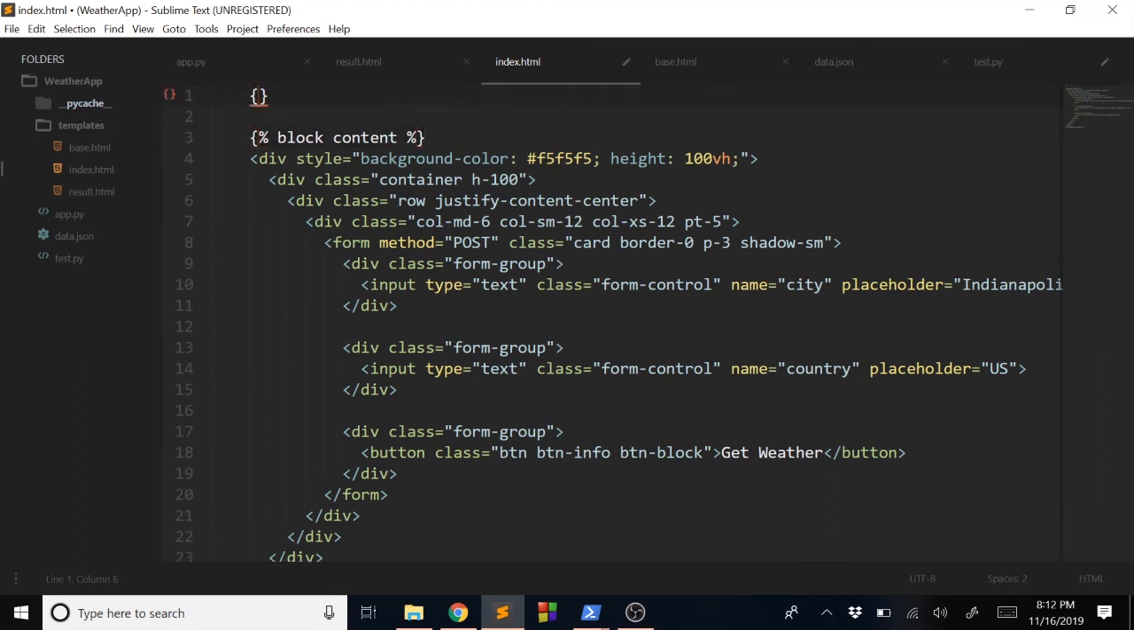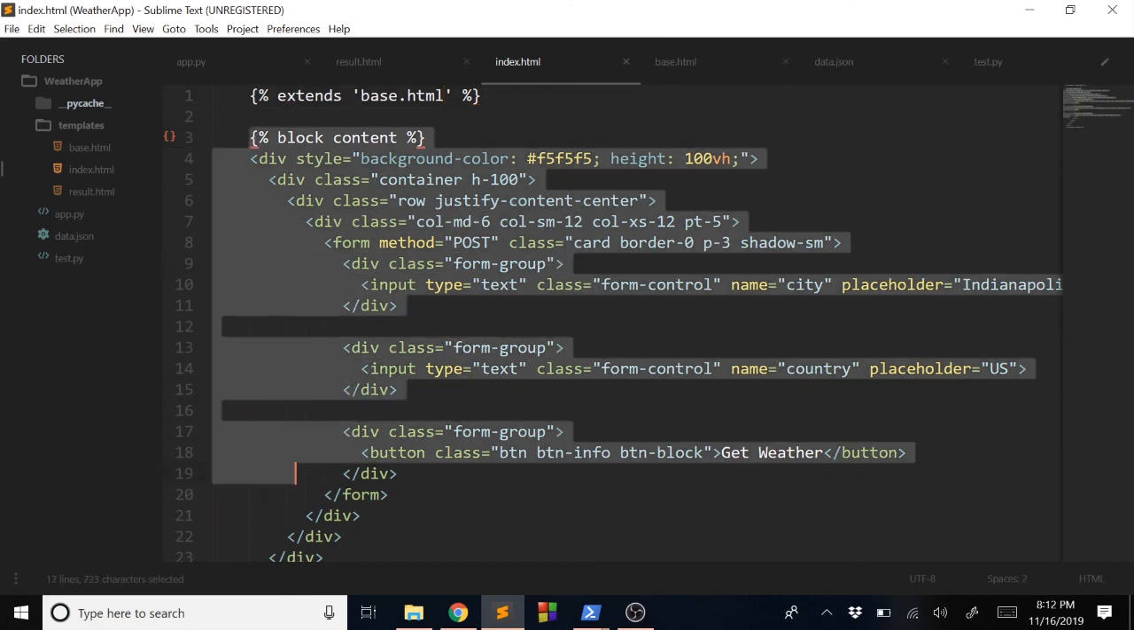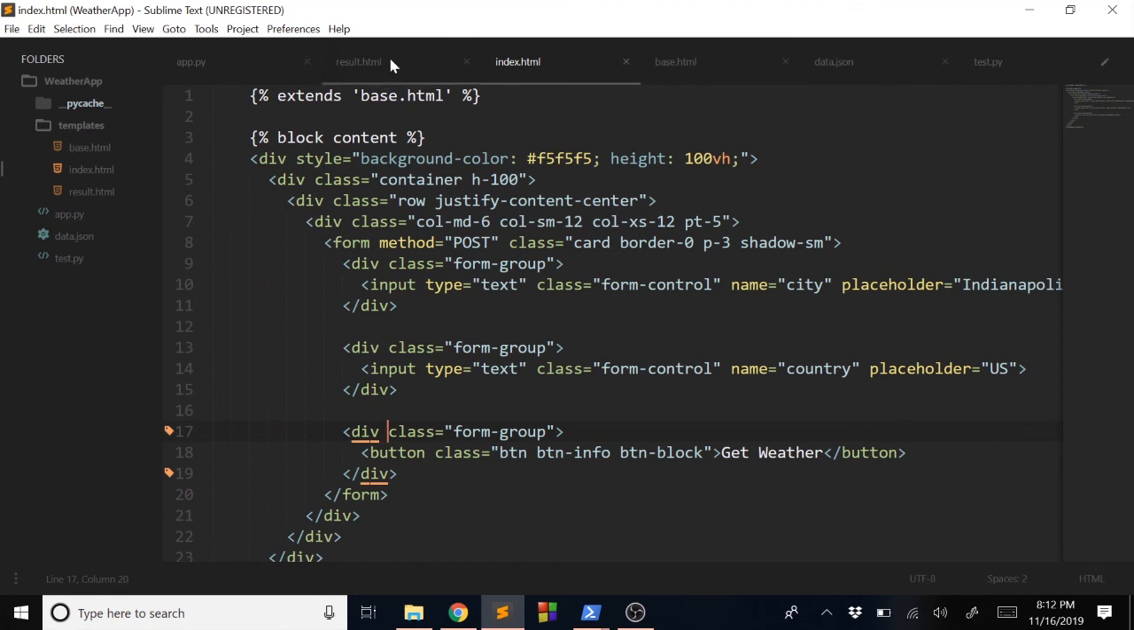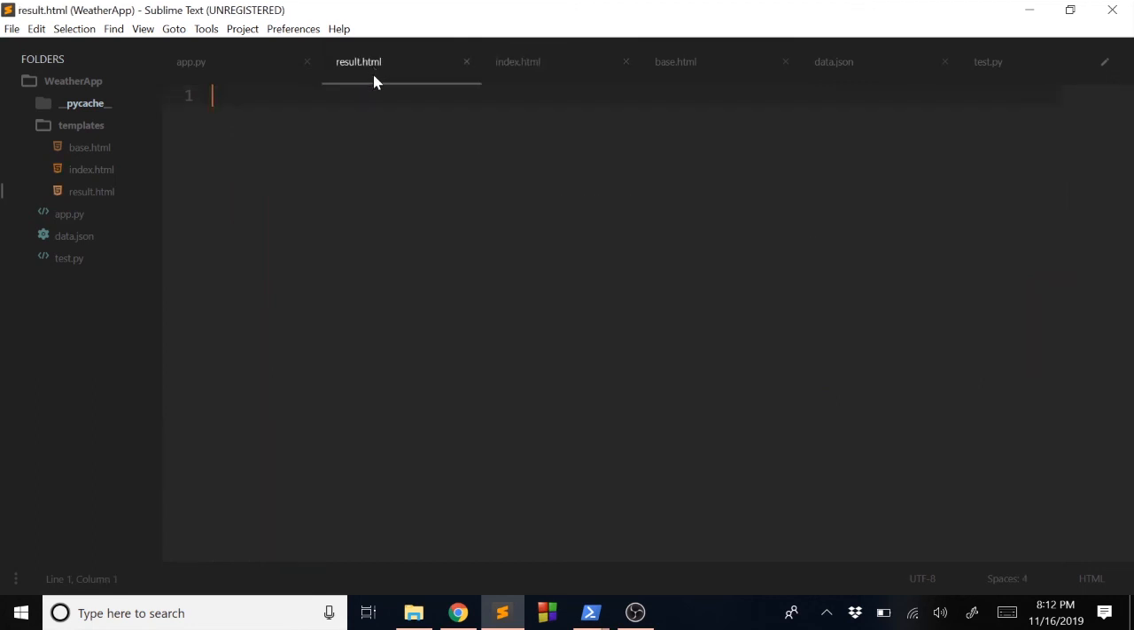We'll need to type create our code block first, and then type extends base.html. Now this is how Jinja knows to take that as a base and put all this code right here in between the content block tags. So now we have our normal file again, just like it was. So let's go back to our result.